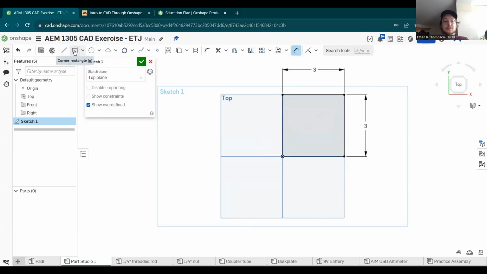Next, we're going to make a hole. So it's going to be another 1 inch by 1 inch hole through the center of this part. We'll select the rectangle tool again. Click a couple times to make our hole. And now we'll dimension our hole. 1 inch by 1 inch.